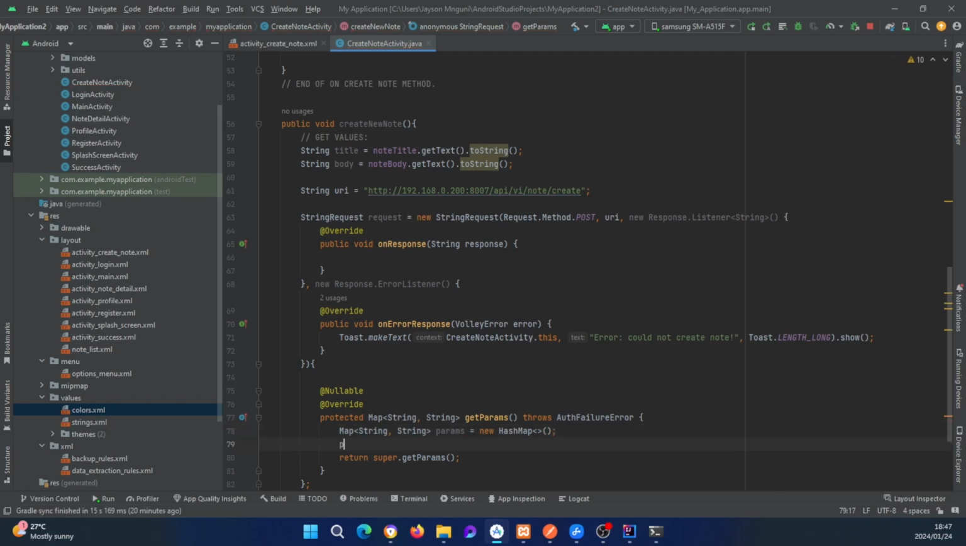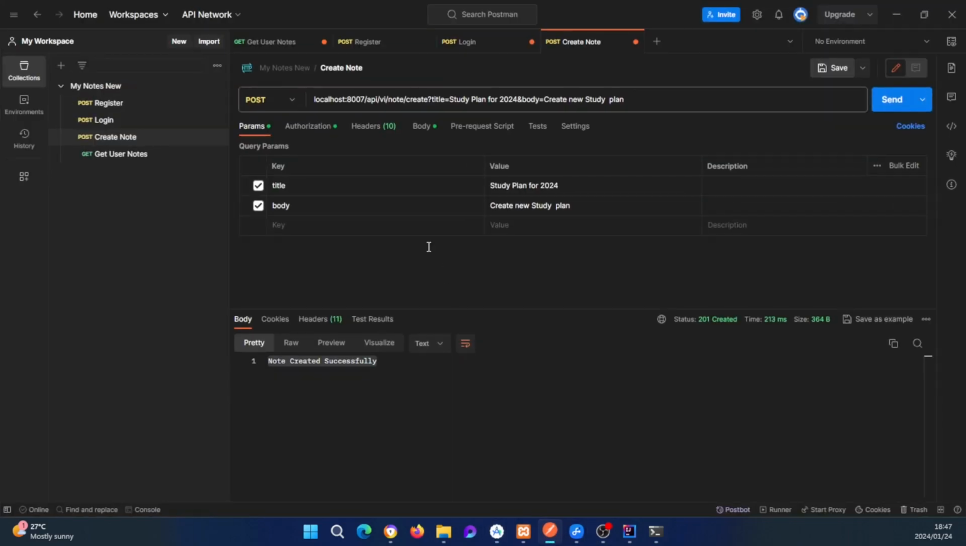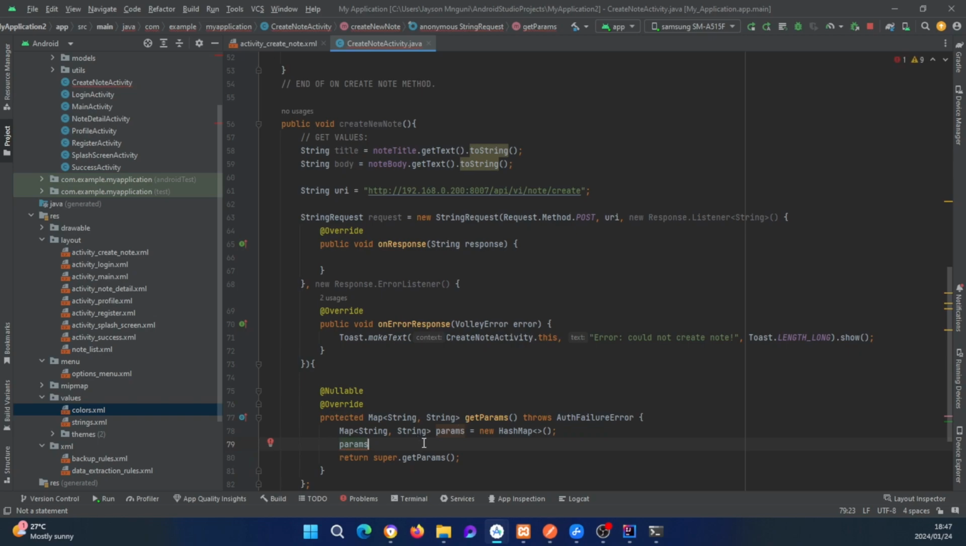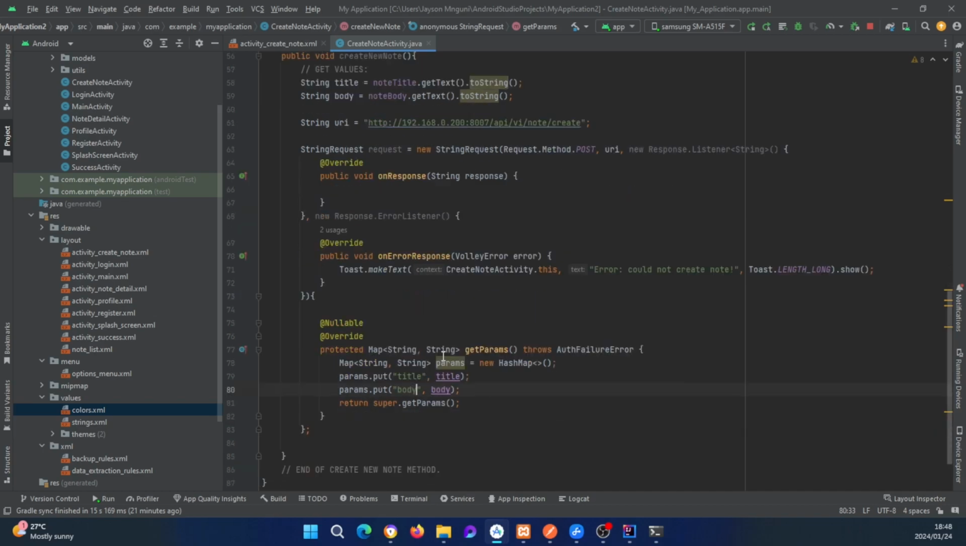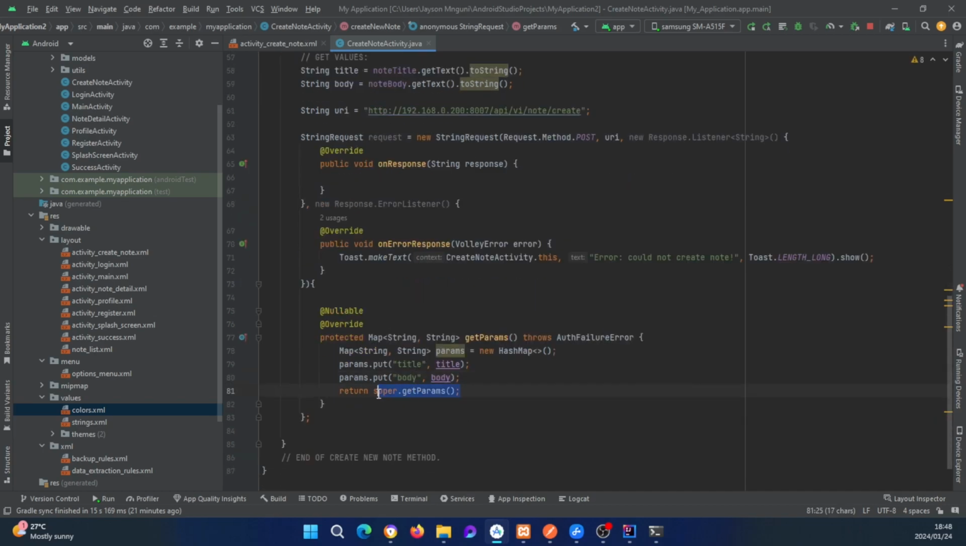Okay. So now we're gonna say params, and then remember this is expecting a title and a body, so we have to name them as is. So we're gonna say put title, and then we're gonna take the title that we set up right here at the top, and then we're gonna do the same thing for the body. Right, and then here we're gonna return.